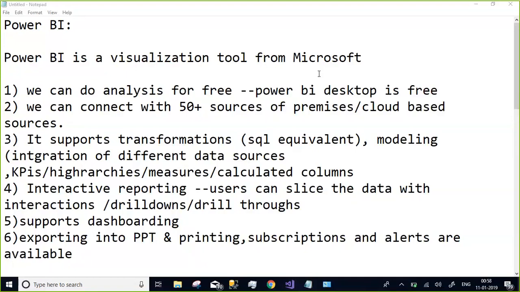You can perform modeling where you can integrate multiple sources, and you can create hierarchies, measures, calculated columns, KPIs and everything. Power BI is an interactive reporting tool where you can slice and dice the reports with the help of interaction, drill down, or drill through features and slicers. It supports dashboarding, which is nothing but you can represent a high level of a report in a single place, that is a dashboard.